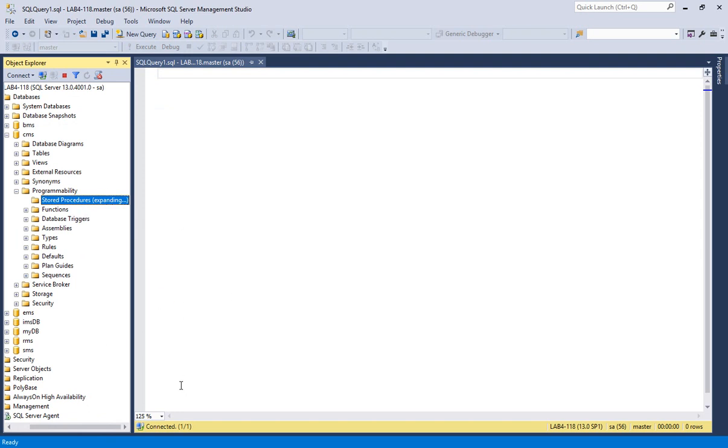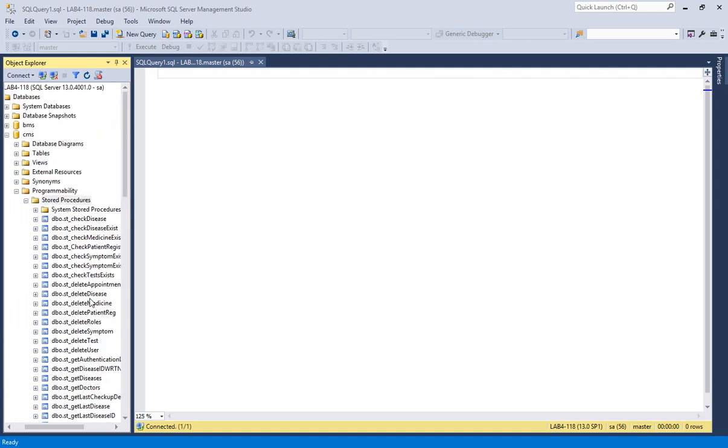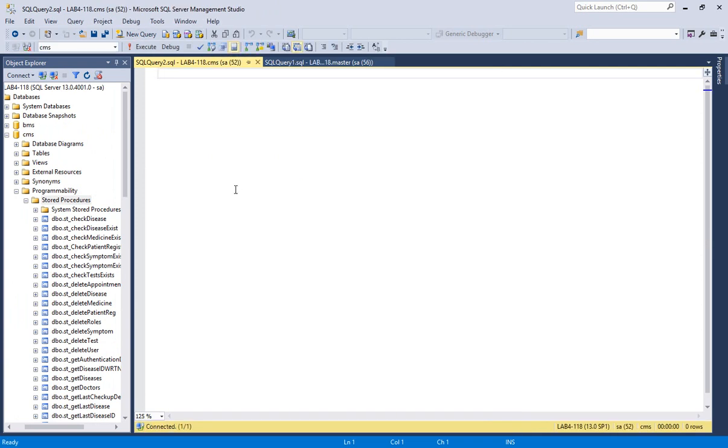Let's see whether it exists or not. Right, so last symptom, last patient ID, last disease, last checkup. So I think we don't have last token number. Okay, so get test ID, I don't think we have. Okay, we don't have. So what we can do, we can create a new query so that right after saving the patient we can get the token number.